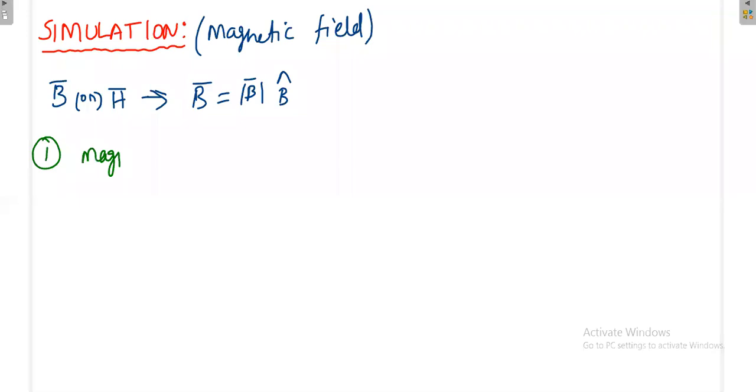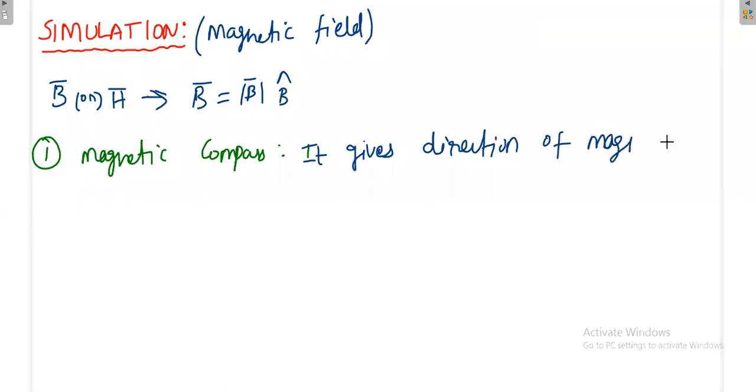Magnetic compass. It gives the direction of magnetic field.